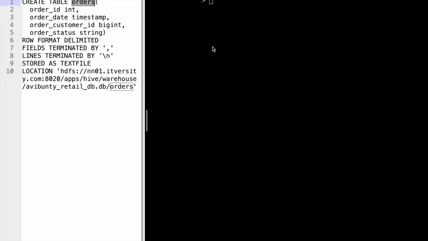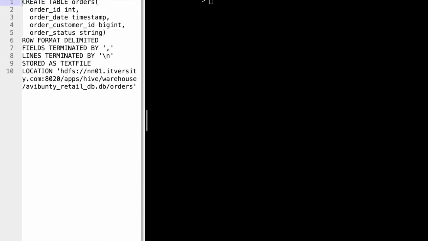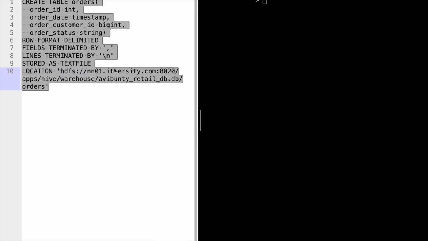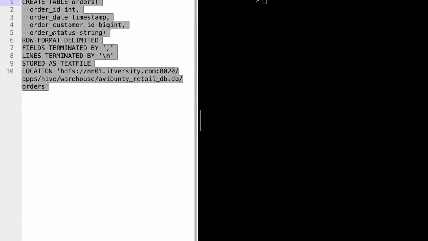So what we can do is create this table. In order to save time, I have already created this structure. You can see I have given the column names along with the data types and everything, and the row format: the file is delimited and the fields are terminated by semicolon and the lines terminated by \n, and I want to store it as a text file format in HDFS, and this will be my default location. So without wasting any time, let me create the table.